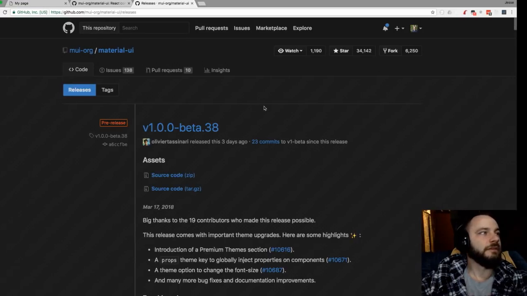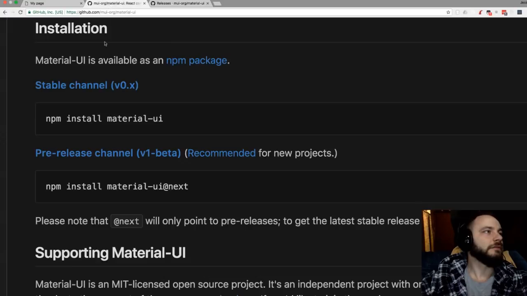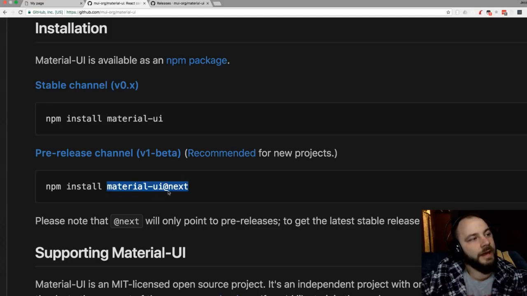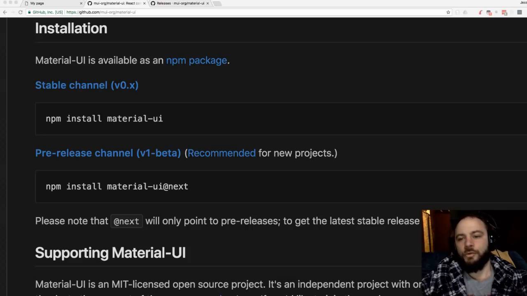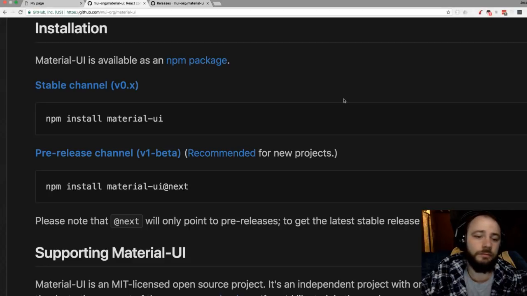All right, so let's get to the code, and let's go to our docs here. This is the documentation for Material UI, and just to show you how we update this. We're just going to get Material UI at next, and that's going to give us the latest pre-release, and that's what we want. So when we use things that are still in beta, this is what you deal with. This is kind of the cost of using the latest thing. That was something that we were willing to work with, but we're definitely going to have to keep up with this.